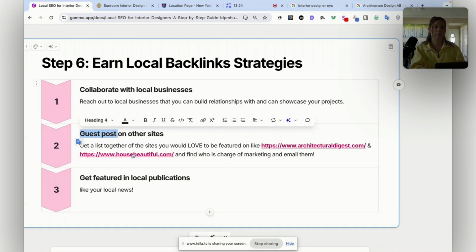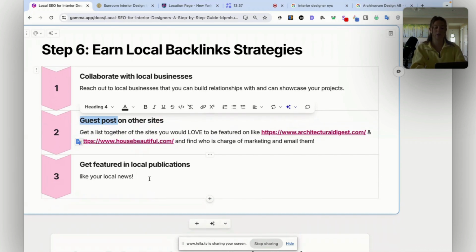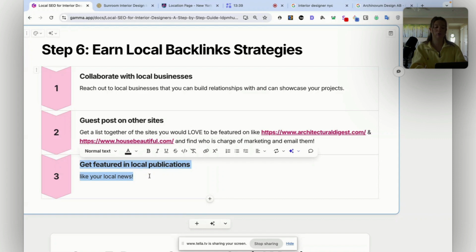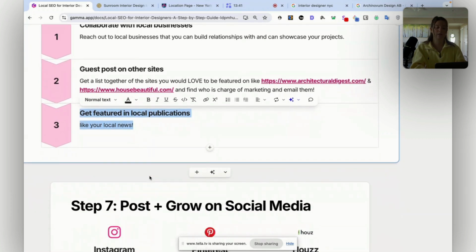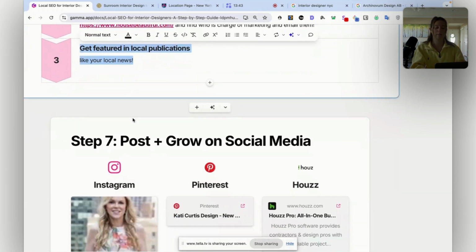So imagine how much business that's going to bring in for you and get your domain rating up, because again, getting a link from House Beautiful, which has a domain rating of 80, is going to give you so much credibility back to your business and your site. And then you want to get featured in local publications like your local news, right? So just reach out to local news outlets and get publications there.